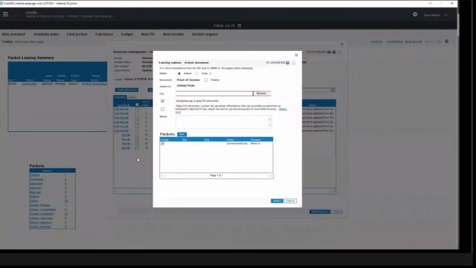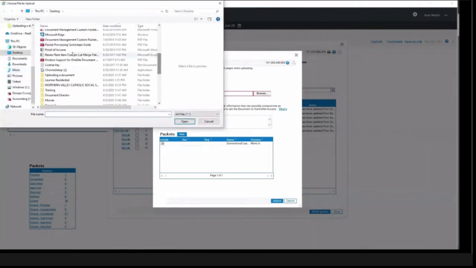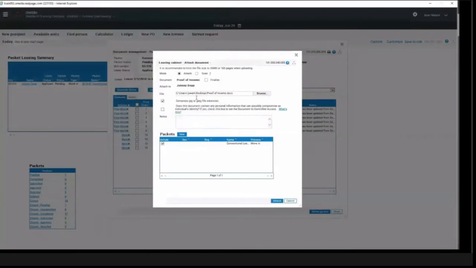Now, it will always remind you what placeholder you're uploading to and for whom, and will give you the ability to search your computer for that respective item. Once you've located it, it will give you the ability to attach down at the bottom of the screen. Now, let's say that we've already reviewed this proof of income. We know that it's good to go. We're just now uploading it to the packet.